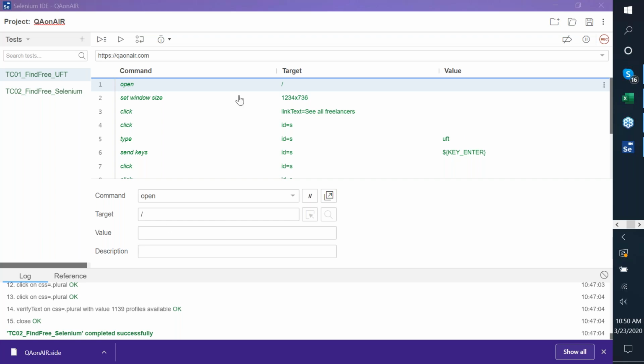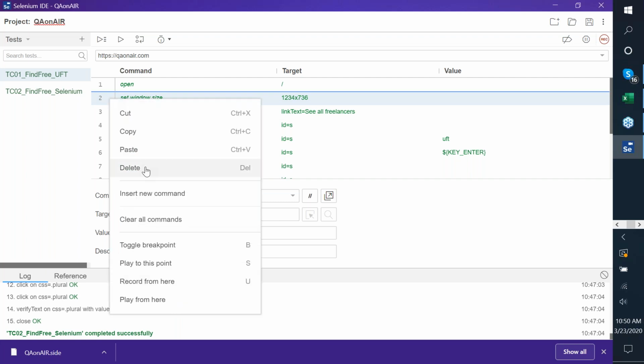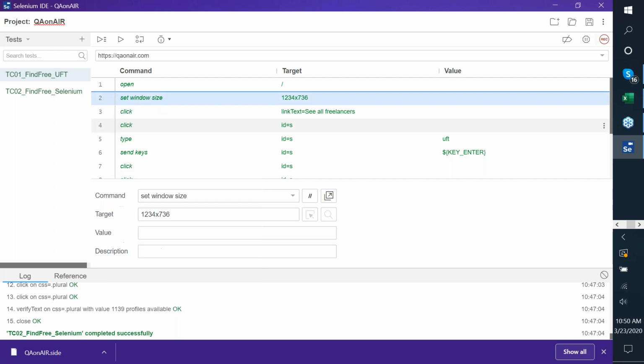You cannot edit it in this line. This is your edit box. So this is view, and this is edit each line. So let's say this set window size. I don't want it. I can always delete it here. Right click and say delete the command. So any command that I feel is not relevant, I will delete it.